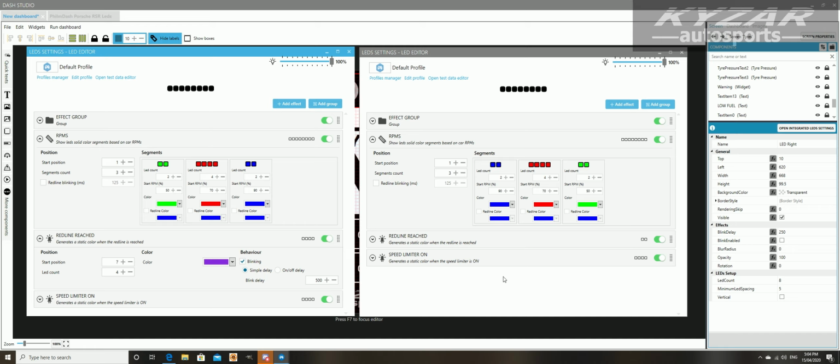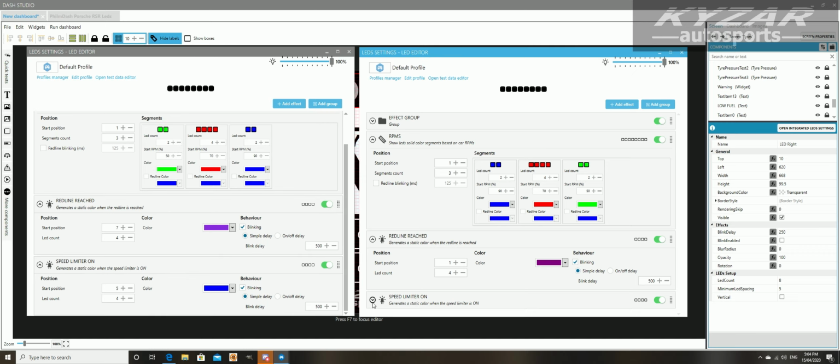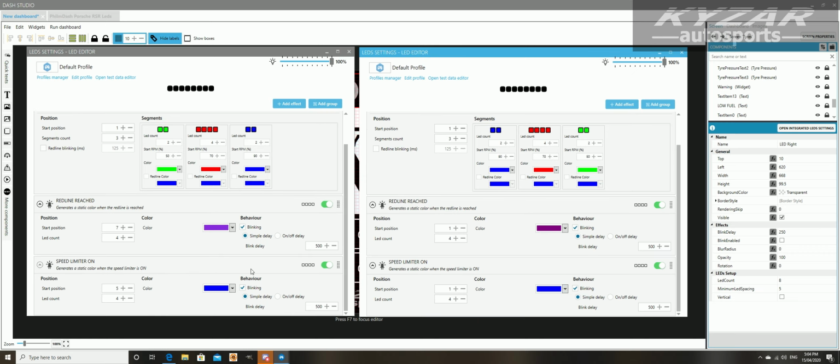So I want to go to 4 LEDs. Basically 1, 2, 3, 4, and 1, 2, 3, 4. And then speed limiter on as well. So when the speed limiter is on, the whole tree, the top 4 LEDs in both banks, will flash blue.